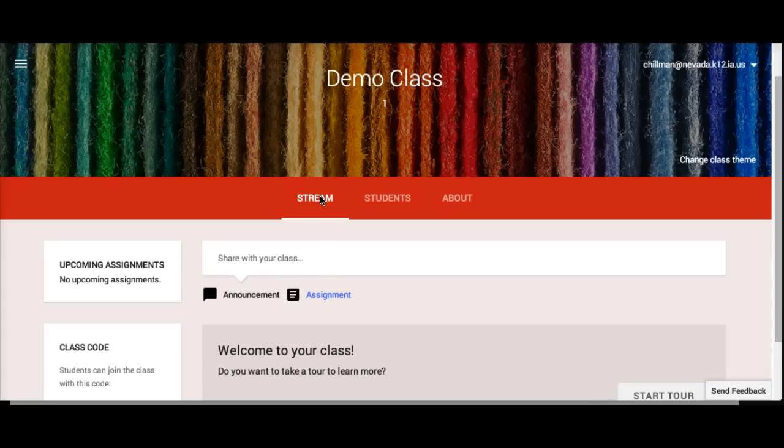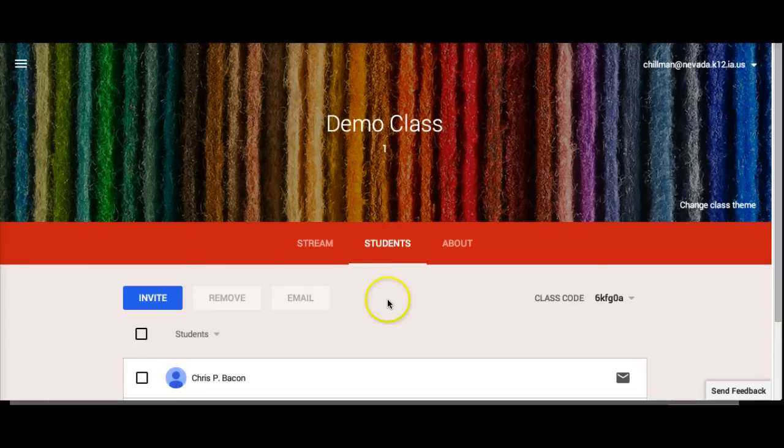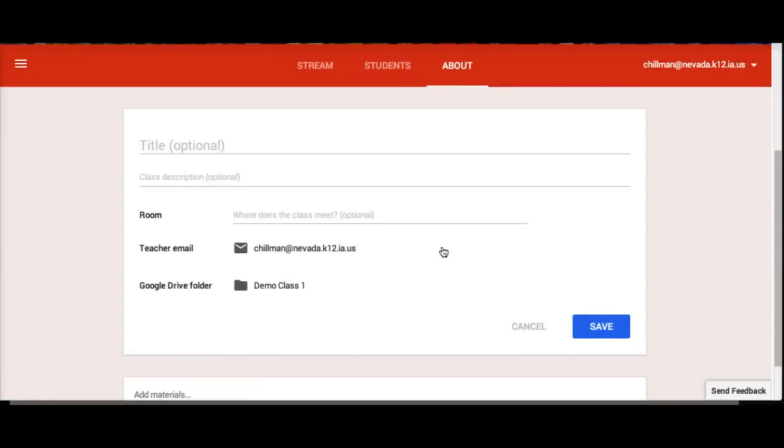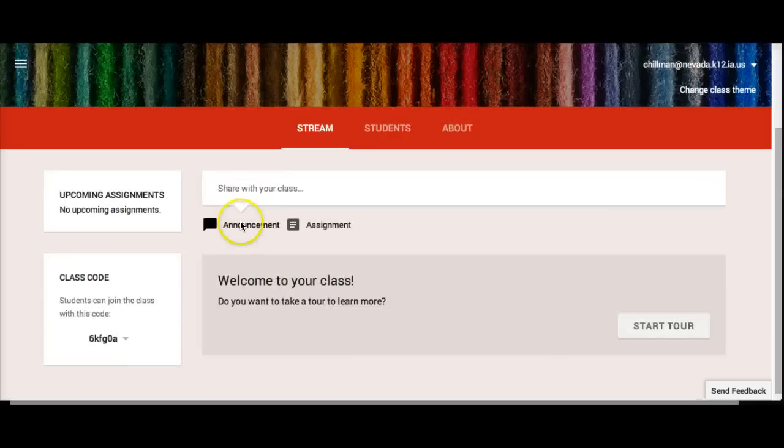Here I am logged in as a teacher in the stream tab of my demo class. The other options on the screen are the student tabs, which show the students in my class, and the about section, which just tells a little bit more about the class. From the stream tab, I am going to create an announcement.